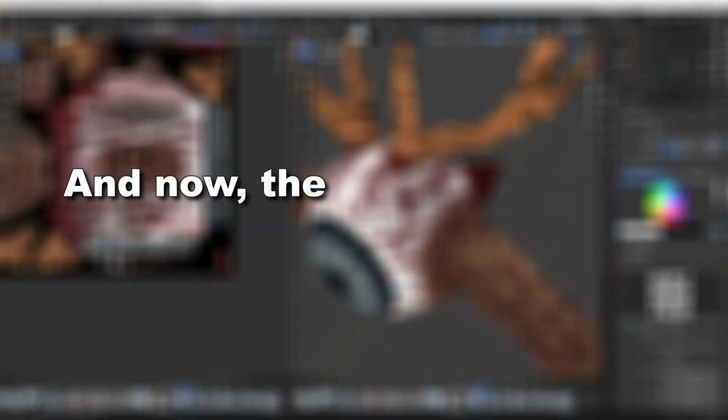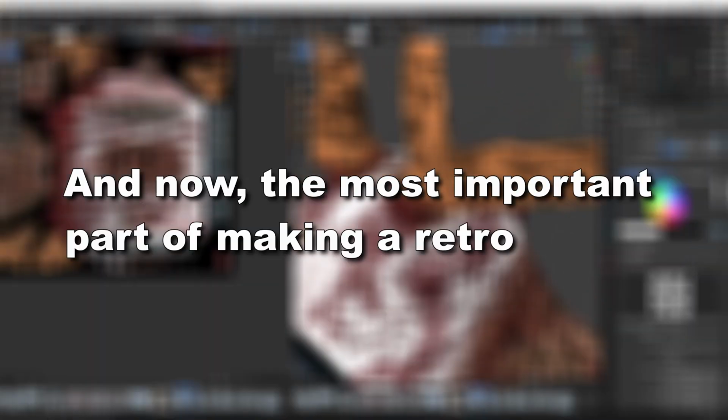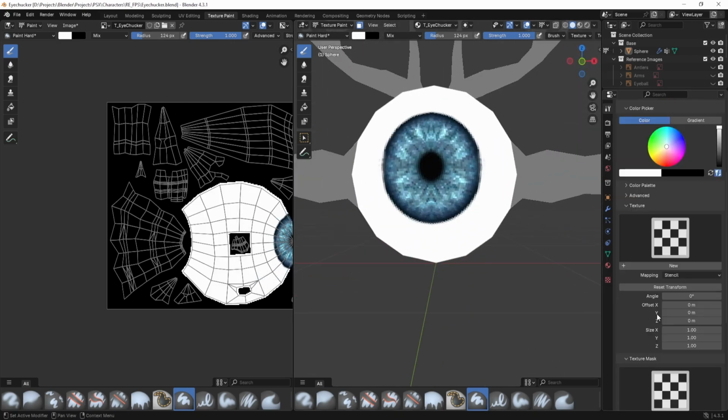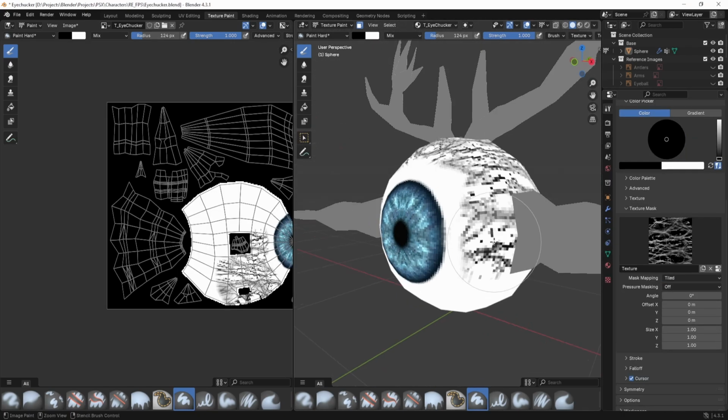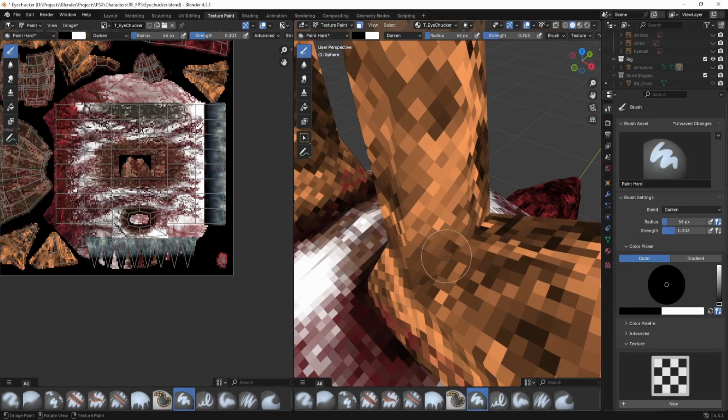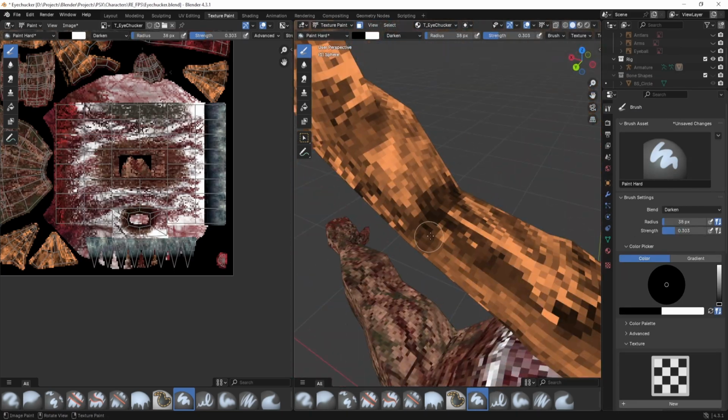And now, for the most important part of making a retro model. Textures. I found an eye image to use for painting the eye pupil, then I used a vein mask texture to paint some details, play with different colors. I like to make all corners and areas that bend a darker shade, and boom!